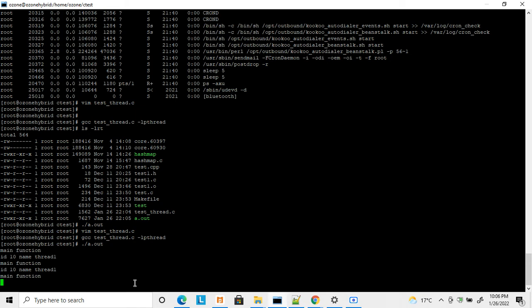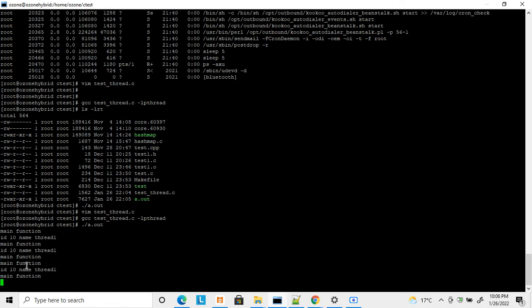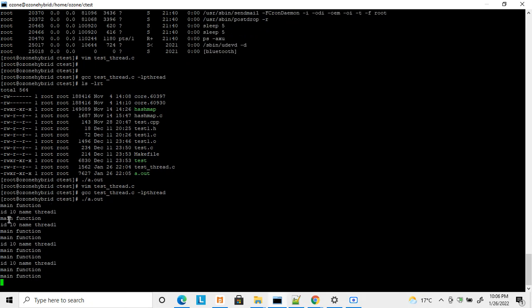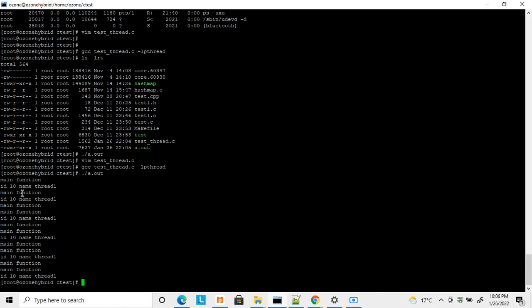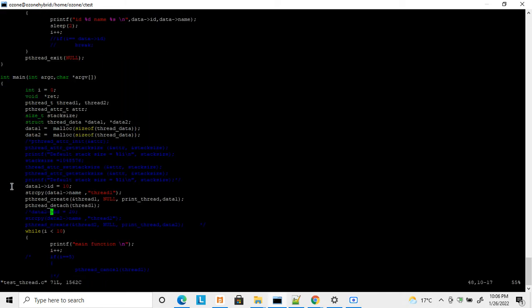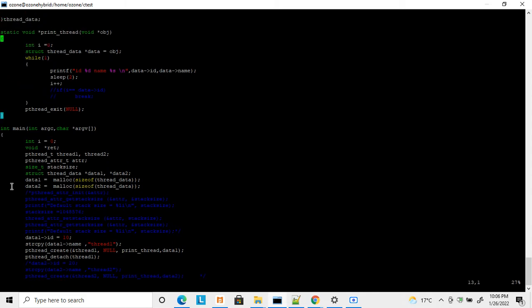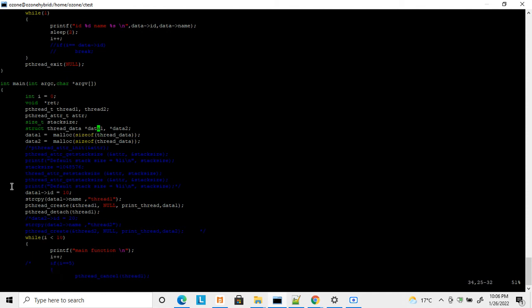So friends, now I have halted it in the main function. I am holding it for some time. You can see that I am printing inside the thread. I have printed the ID and the thread name. Here I have passed ID as 10 and name as thread 1, which I am printing here. So the thread got created successfully. This is a small example of how to create a thread. Now let's see it in more detail.